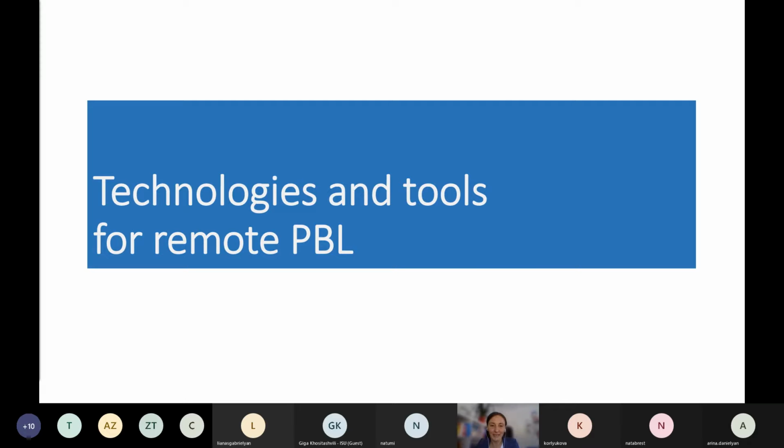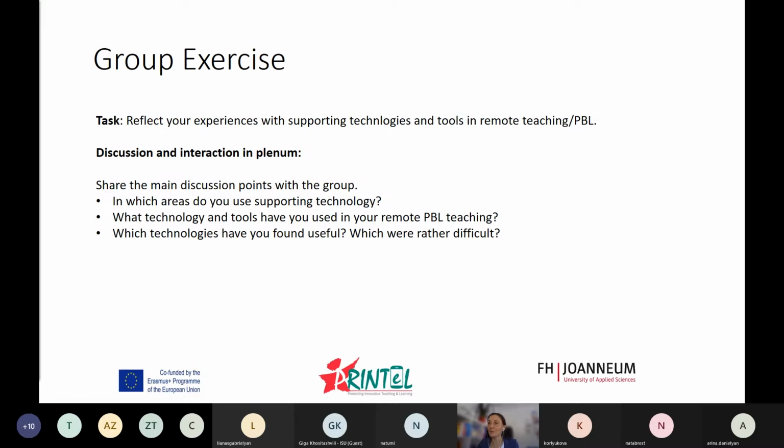So what I would like you to do now, I want us to share our experiences with these supporting tools. We have already mentioned some of them. The tools that you have used already in remote teaching, especially in remote teaching of project-based learning, but also in general. I think these tools are very often very transversal and can be used in any subject. And so basically, I would like to discuss the following questions.